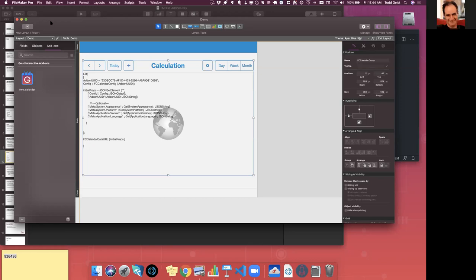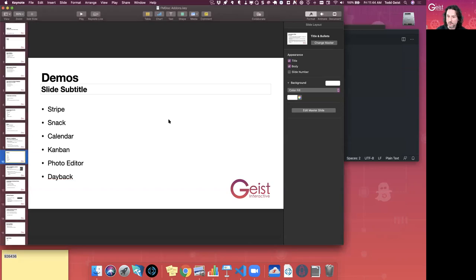Hey, Todd, do you have examples of some add-ons you've seen that are non-JavaScript? Yes. I'm going to show one in a minute. Well, first of all, that Stripe one, there's no JavaScript in that Stripe one, the one I just showed. Great, thanks. Stripe was not. And we're going to look at another one.